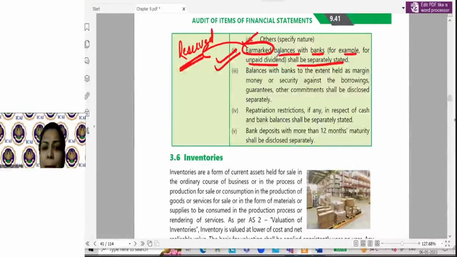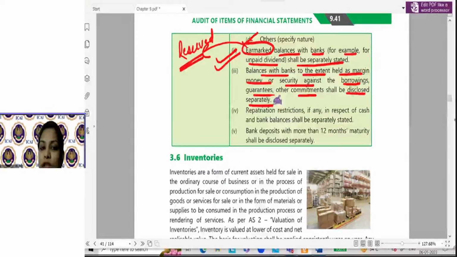Same way, balances with banks to the extent held as margin money or security against borrowings, guarantees, or other commitments shall be disclosed separately. So I explained it to you earlier also that if the client has taken, let's say, a loan of 1 CR, so पूरा जितना भी amount है, bank doesn't give that amount. Let's say 75% is given by bank, 25% the company will have to take its own fund. So those 25 lakhs are kept in a separate bank account, margin money account, है ना? So that is also to be shown separately.